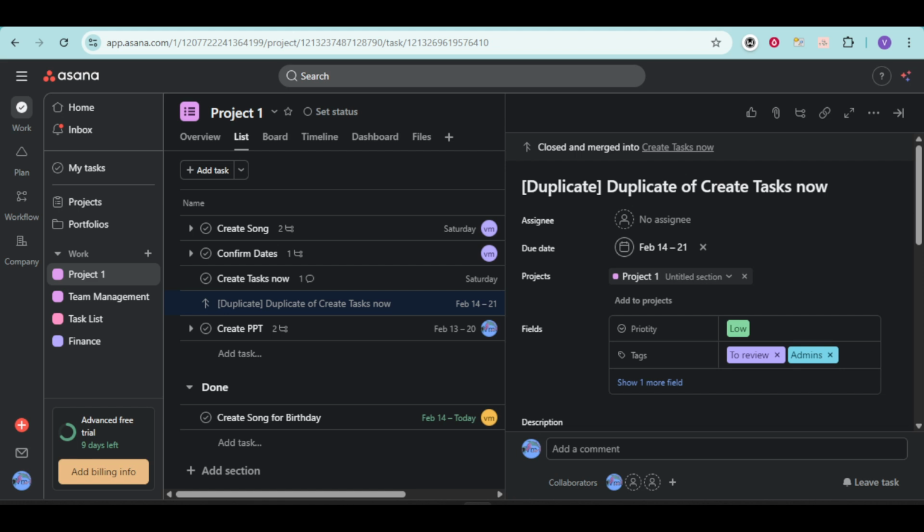That's it. Whenever you see duplicates pop up, maybe from multiple intake forms or overlapping requests, use this quick process to merge them. It keeps your projects tidy, your communication centralized, and your team focused on what matters.